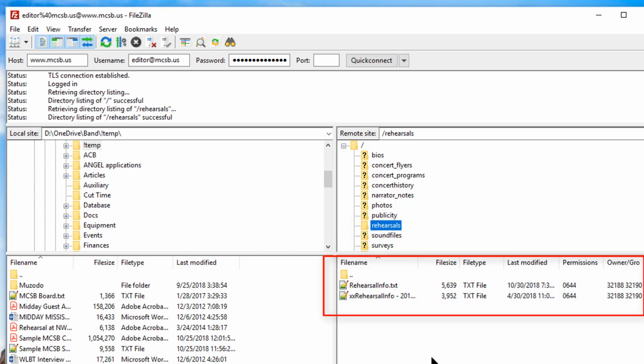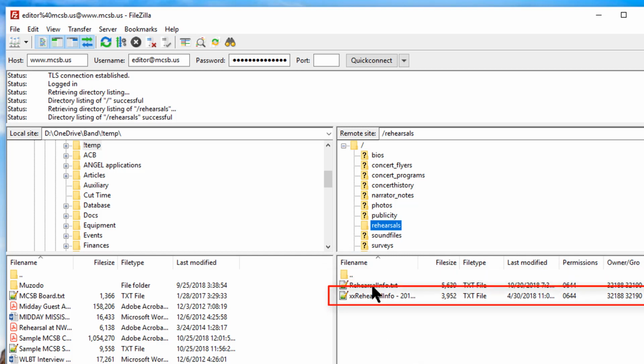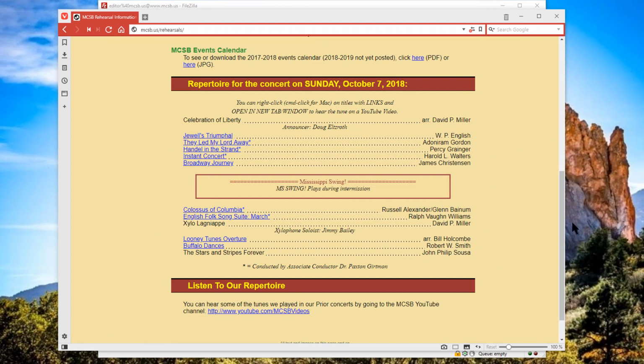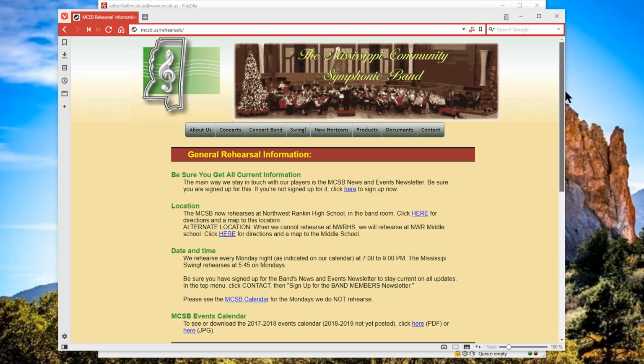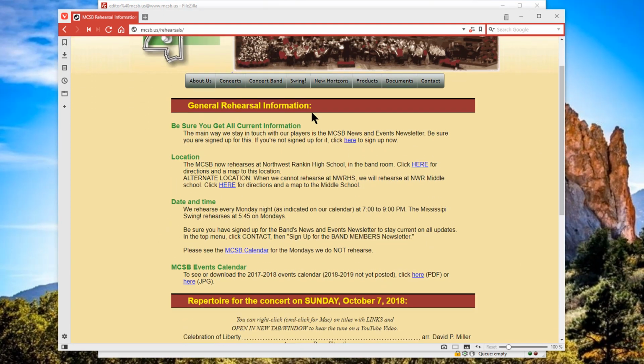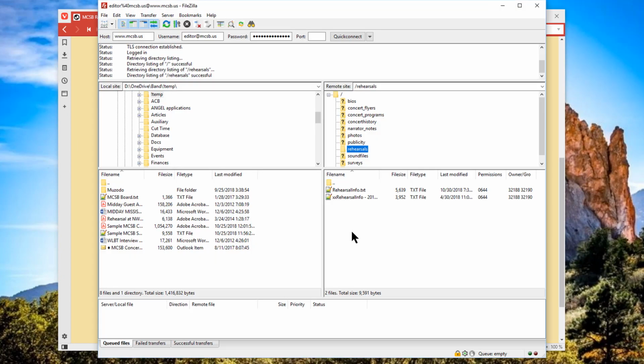The only file we're interested in is rehearsalinfo.txt. This is the file that feeds the web page that shows our rehearsal info page. This is the rehearsal info page on the website, and everything that is displayed on this page from the menu bar on down to the bottom of the page is present in the rehearsalinfo.txt file.